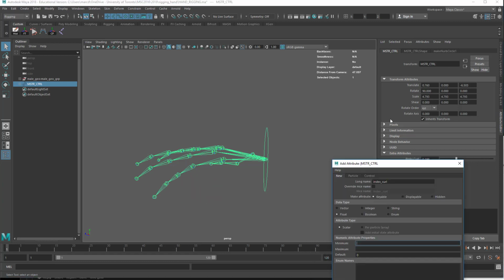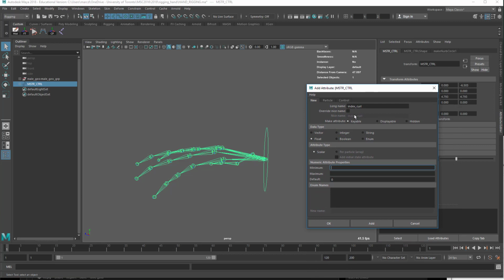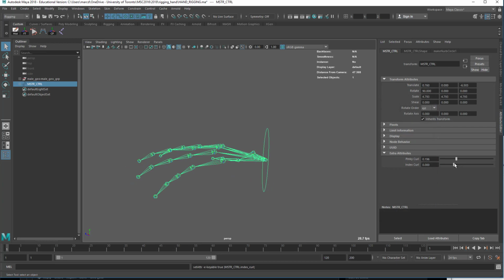Anyway, for this one, index curl, I'm going to do the same thing. So the minimum will be -1, the maximum will be 3. You probably want to keep this consistent between fingers if you are doing it for fingers, just so when you're animating, it would be predictable. And I'll say OK. And now this should show up here. Now, just to be very clear, this is not connected to anything yet. This is just an empty slider with a name and some values.